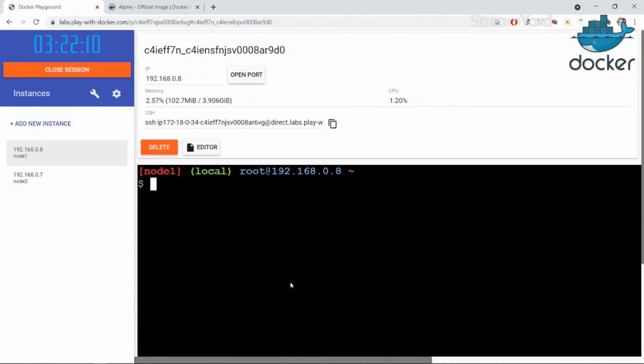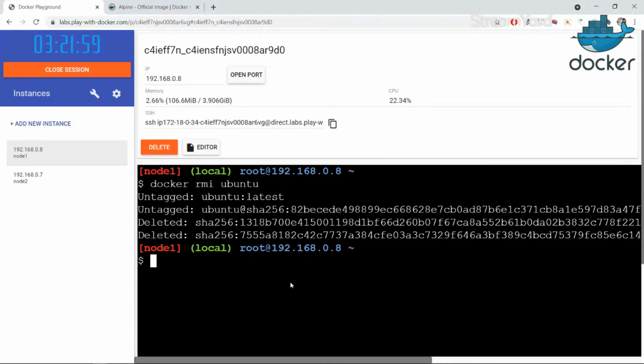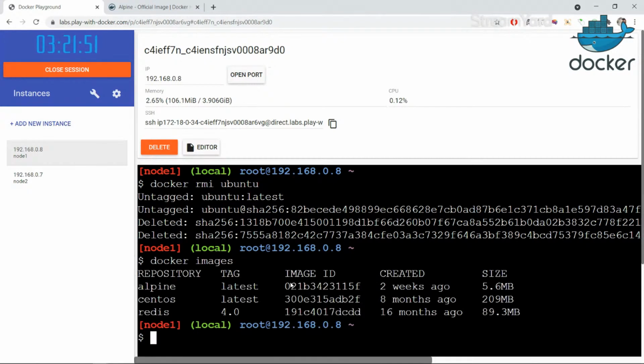Let me clear this. docker rmi. Let's try to delete Ubuntu. Okay, now it is deleted. We have deleted the Ubuntu image. Now let's see whether Ubuntu is there or not in our system. See, Ubuntu is not there. We have completely deleted the Ubuntu image. This is how you can use a few commands. I will share all these commands with a proper explanation.